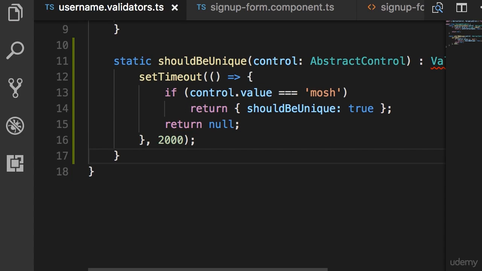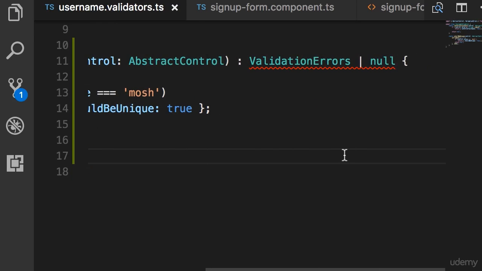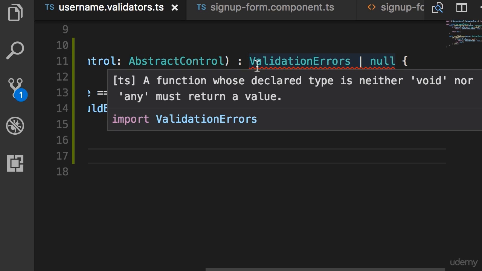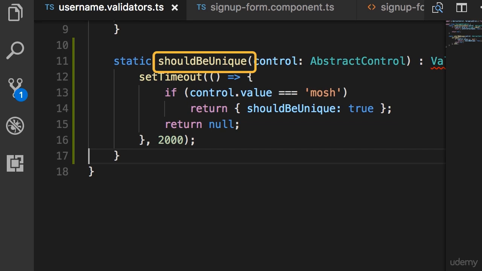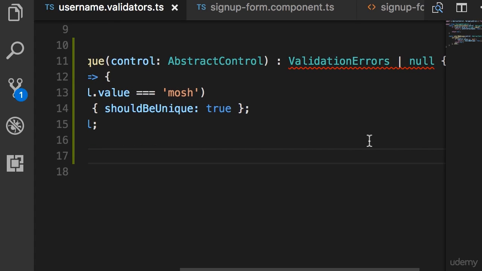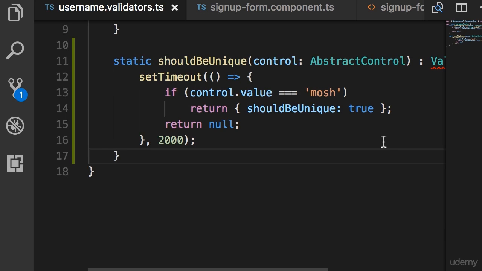Very easy, right? Now look, we have a compilation error here. A function whose declared type is neither void nor any must return a value. The issue we have in this code is that these values we're returning here are not returned from our validator function. They're returned from the callback function that we pass to the setTimeout function. Okay? In other words, we define this method shouldBeUnique, and we set the return type of this method to ValidationErrors or null. But in this method, we are not returning any values. We're simply calling the setTimeout function.